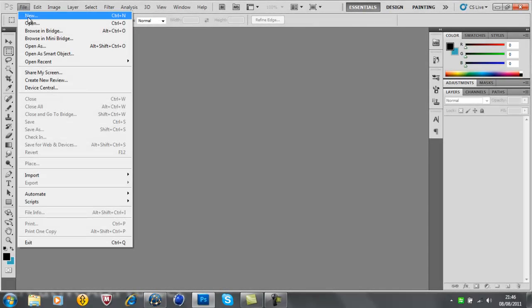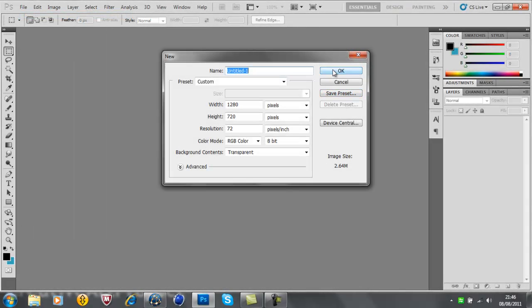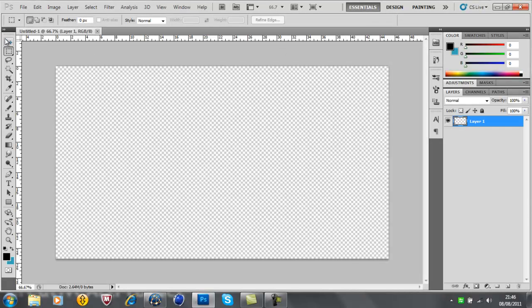So first, I'm not going to open, I'm going to start a new image. So there's my settings: it's 1280 by 720, resolution 72, colour mode RGB colour, and transparent for colour. That's what I use. Although you can use white, it doesn't really make a difference, so just do that.